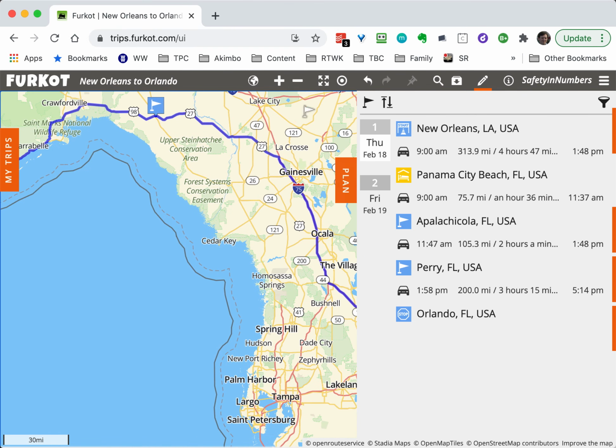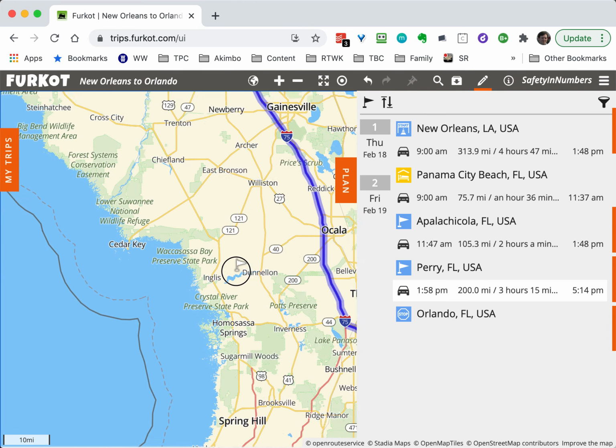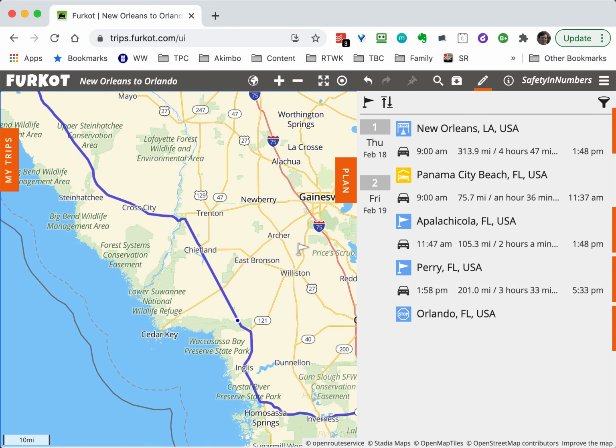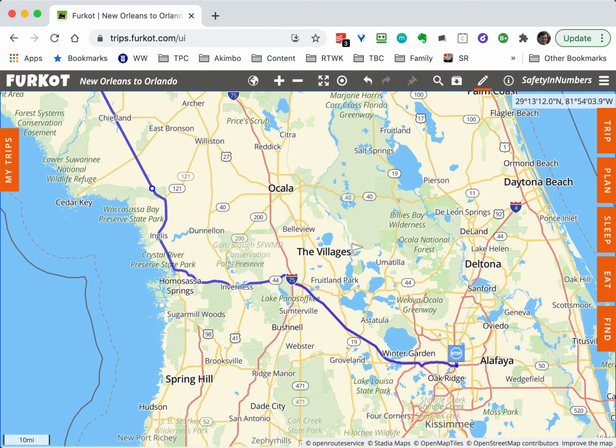Now again, if we want to stay off of the highway, I can click my plus and minus buttons here to zoom in or out. I can just click my route and drag it over here, and it'll keep us off of that interstate throughout this whole stretch, and ultimately cut us over here as it needs to as we get closer to where we're headed.